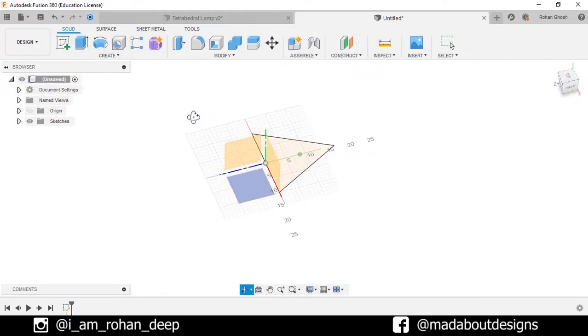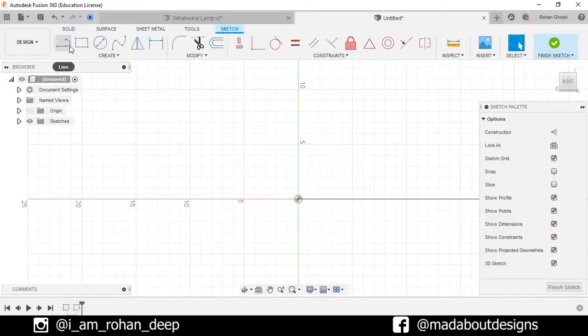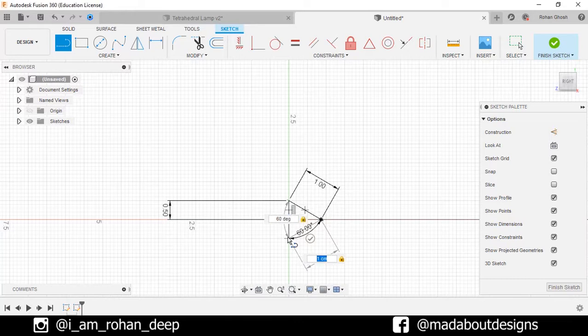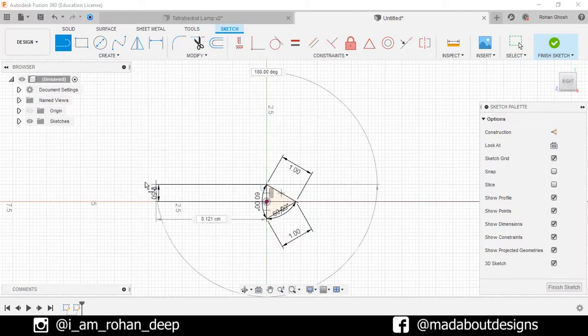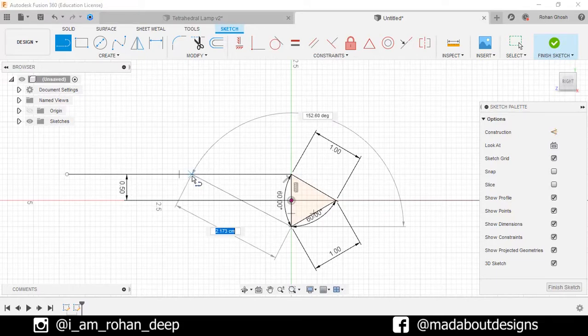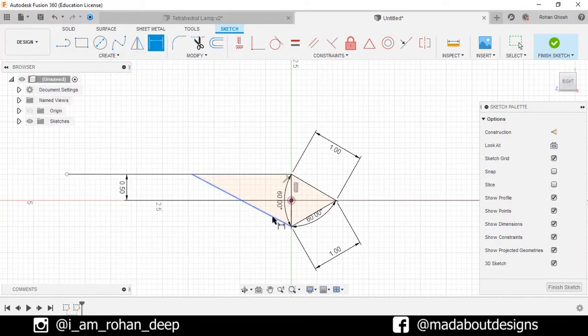Now create a new sketch on the side plane. Draw another equilateral triangle of sides 1 cm as follows. Now draw two straight lines. First one is the horizontal and the second one is inclined, like this. Now give an angle of 54.7 degrees, like this.